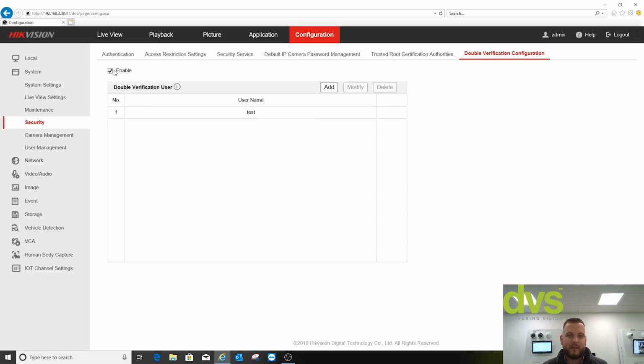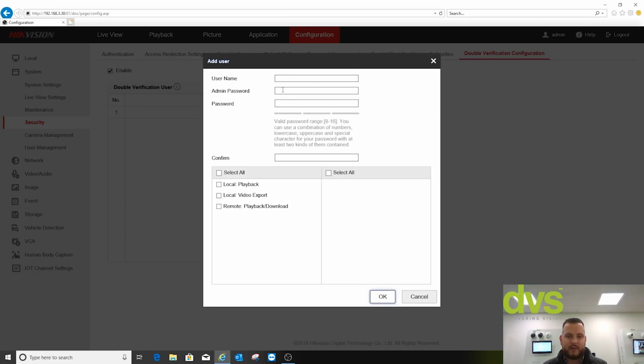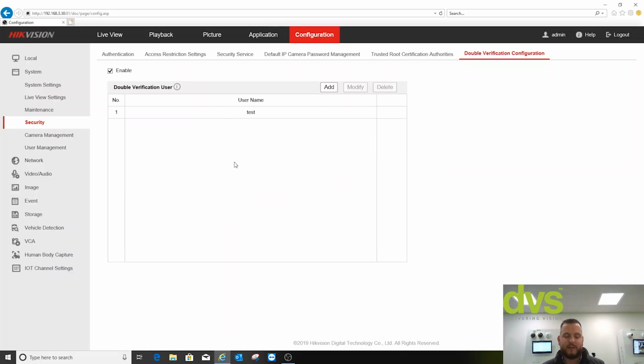Click on that, you enable it, add a user in, which I have there, but you click add, fill in a username, admin password of the NVR, password of this user, and then what verifications they're allowed to verify, whether it's local playback, video export, and remote video and playback. Click on OK, and we'll cancel that. I've already added the user in there.